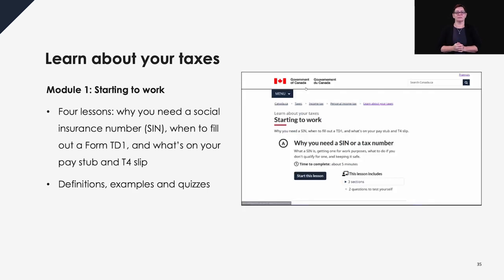The learning tool has modules and lessons. The first module, Starting to Work, has 4 lessons. They cover why you need a social insurance number, when to fill out a Form TD1, and what's on your pay stub and T4 slip. Throughout the lessons, you will find definitions, examples, and quizzes to test your knowledge. Content and topics are updated regularly. Be sure to check it out.